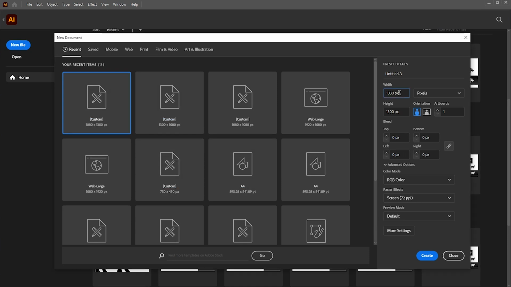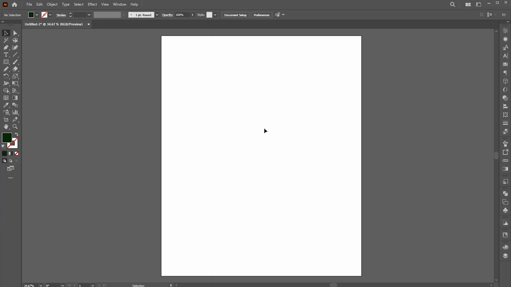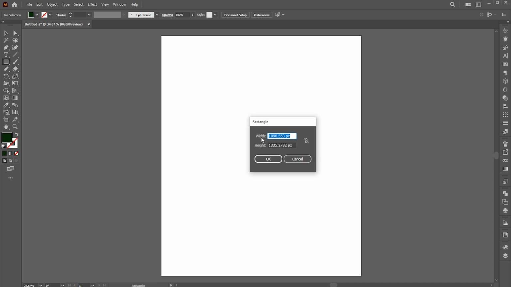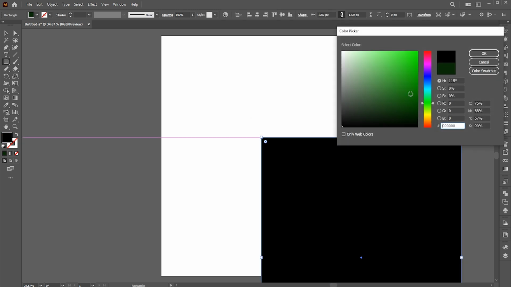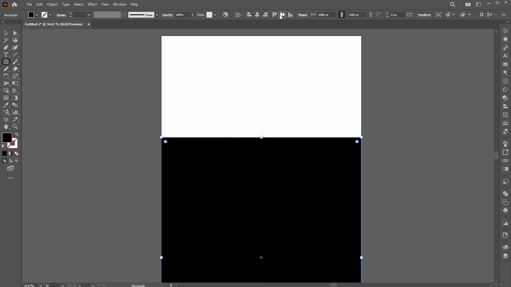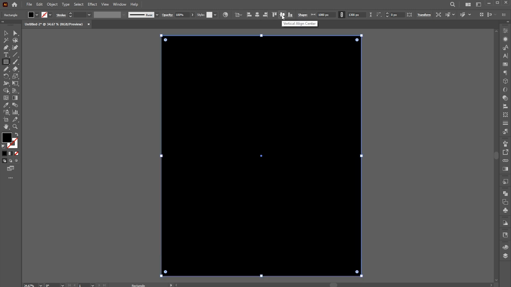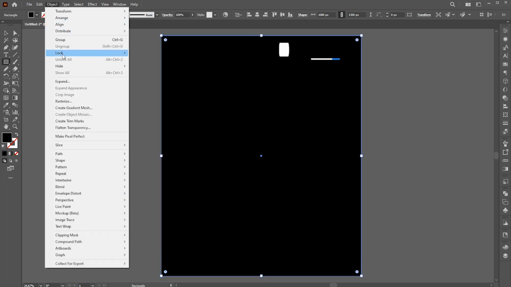First, create a new document of these dimensions. Now select the rectangle tool and click on Artboard. Add Artboard dimensions and hit OK. Change its color to black and align it with the artboard. Press Ctrl+2 to lock this.